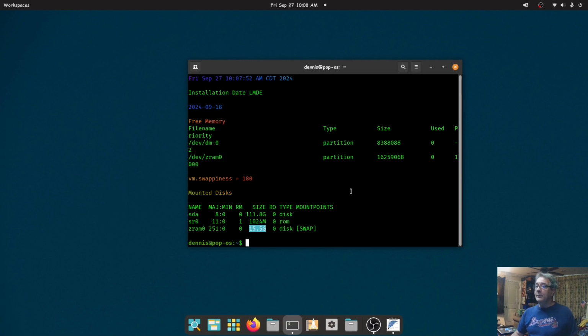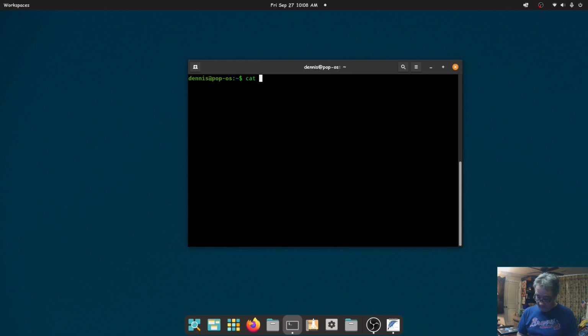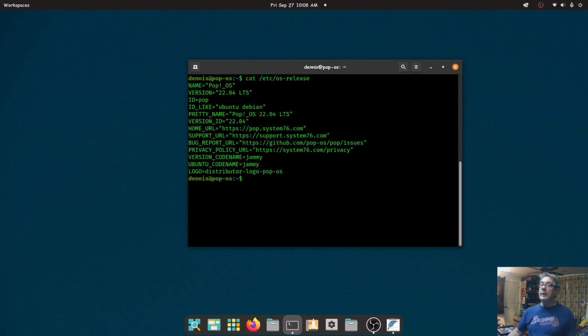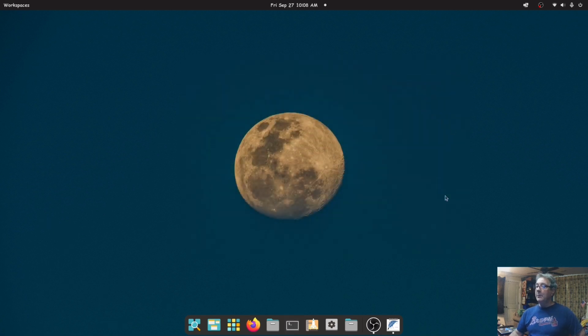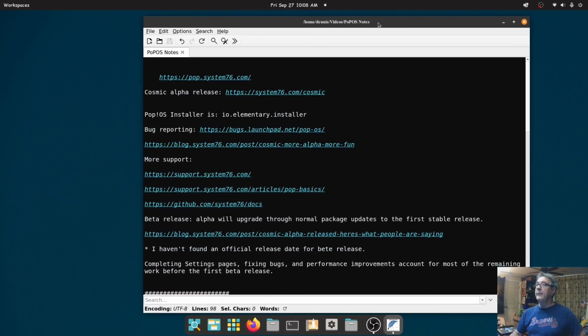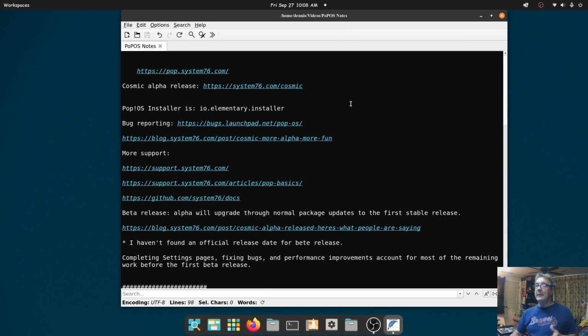All right, let's see what else. Let's clear the screen. Let's cat the etc OS release. And you'll see again, this is based on Ubuntu Debian, PopOS 22.04 LTS. We'll bring up my notes. Now, here are the web pages that I just looked at, as well as some other ones. If you're interested, the PopOS installer is io.elementary.installer.